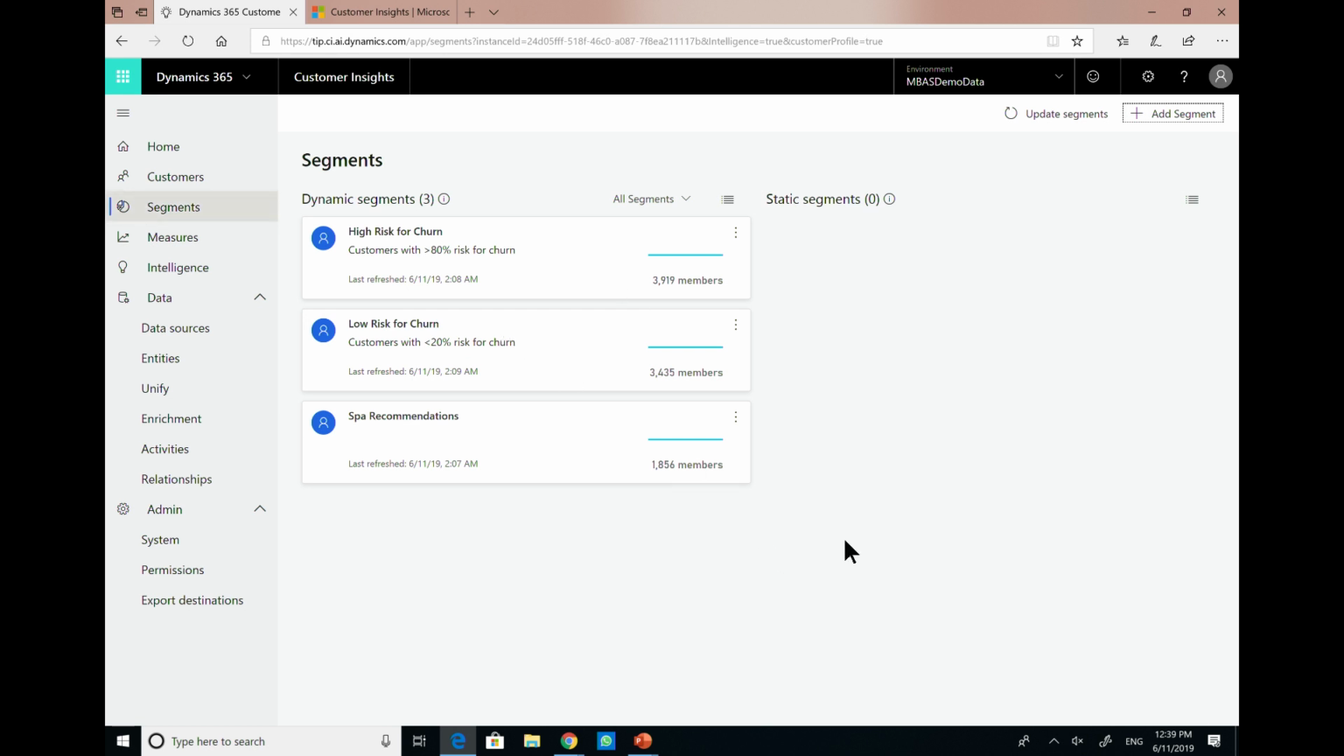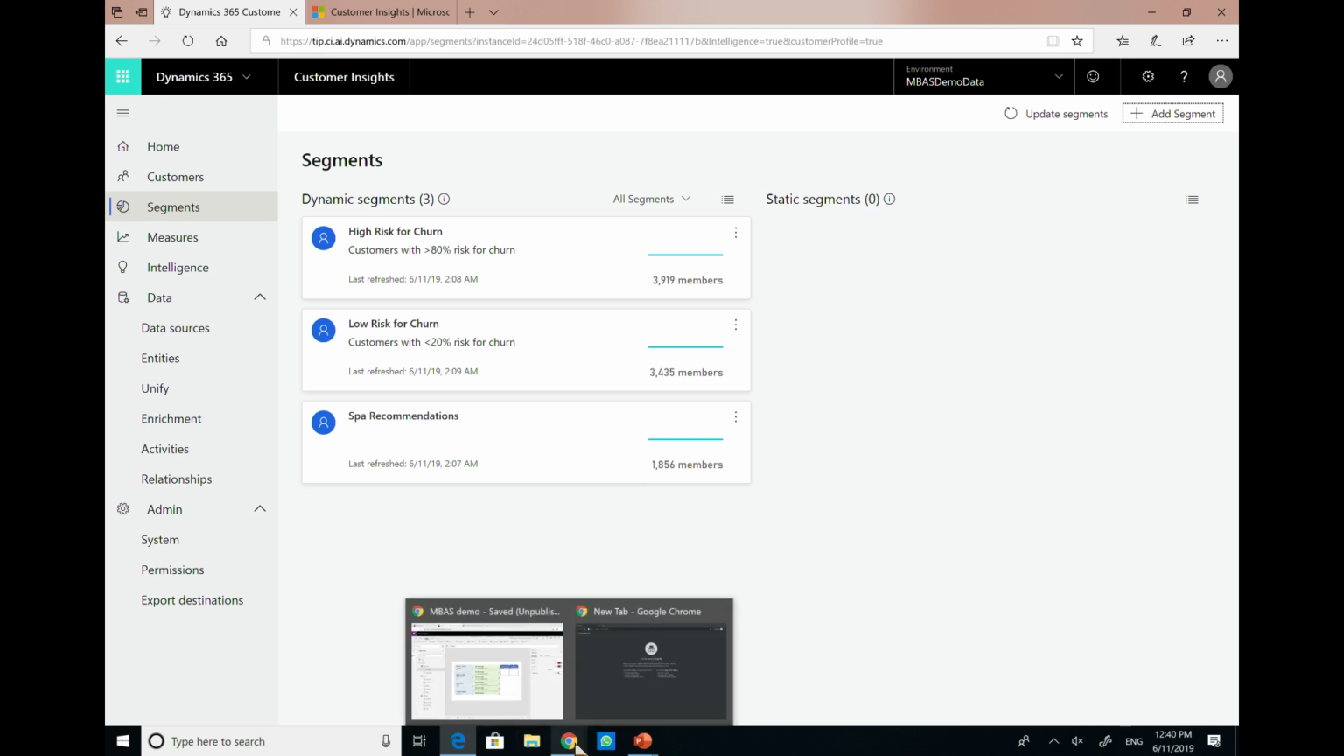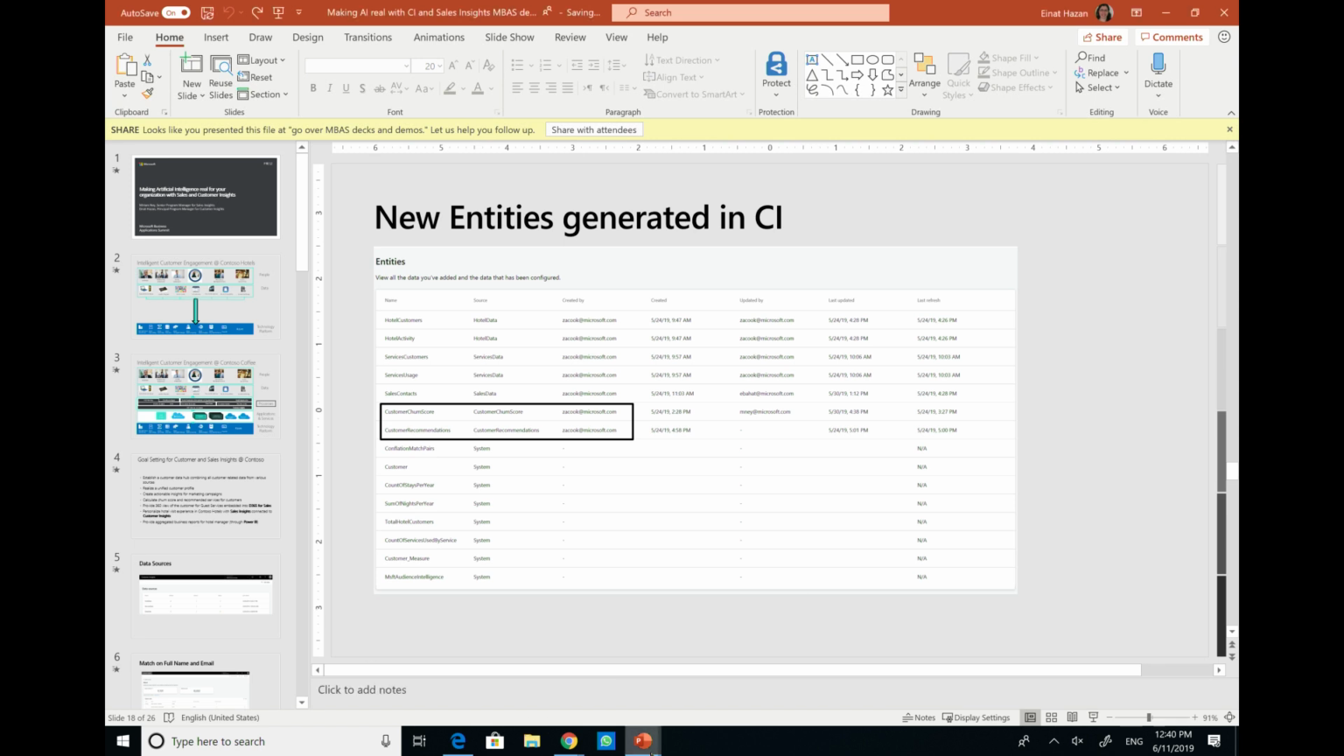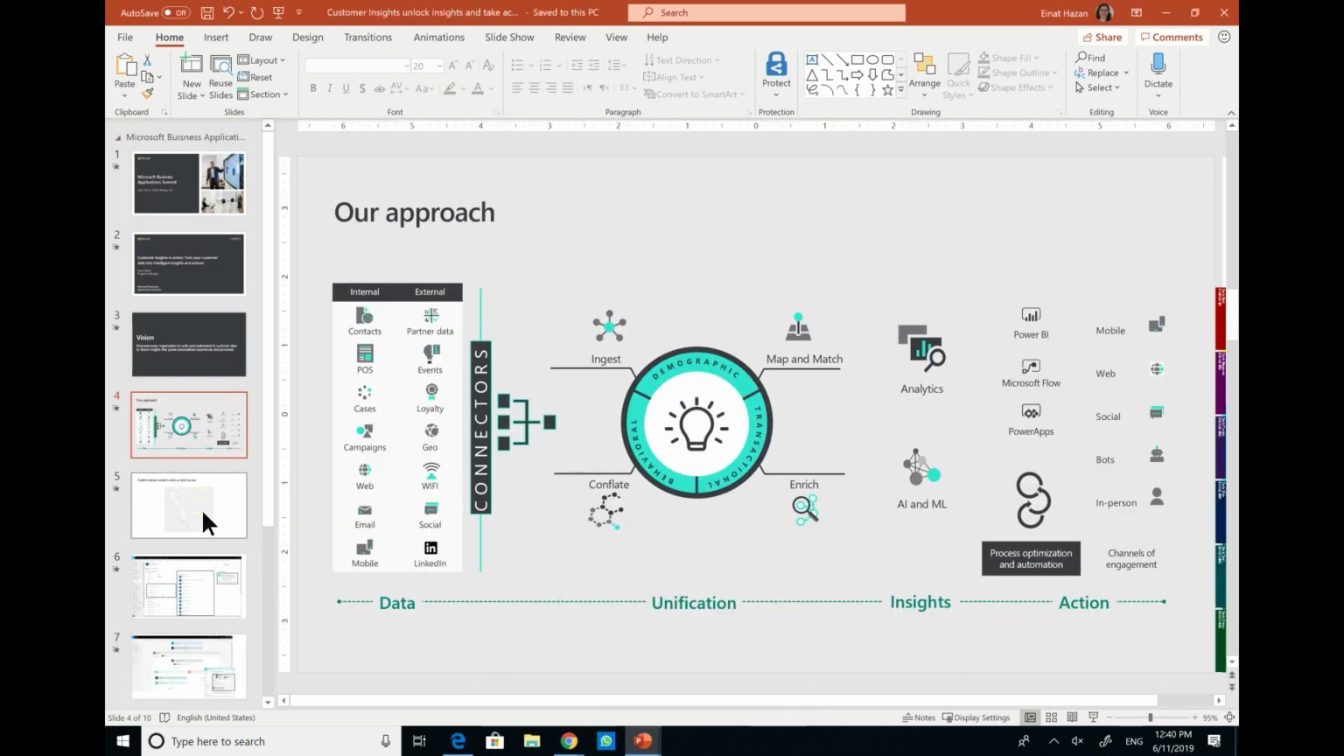So these are the types of insights that we can create, but insights by themselves are not interesting if you cannot take action on top of that. So what can you do with the data? As I said, we are working seamlessly with everything within the Dynamics and Power Platform family. So the first thing that you can do is, let me switch back to my deck, and I'll show you.